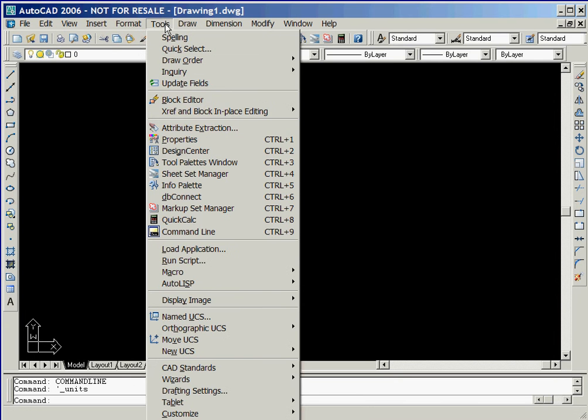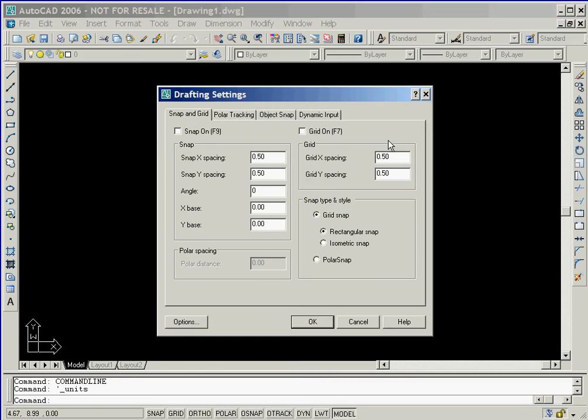We'll now select the pull-down option, Tools, followed by selecting the Drafting Settings option. The window that is now displayed allows us to change the spacing of the grid as well as the snap spacing. We'll use the mouse to position the cursor in the grid spacing windows and change both these values to 1.0. Notice that we'll not change the snap spacing from its default value of 0.5. We'll now click on OK to establish these settings.